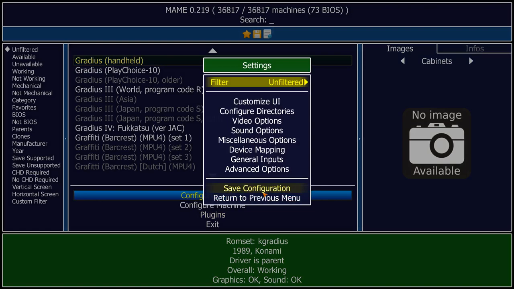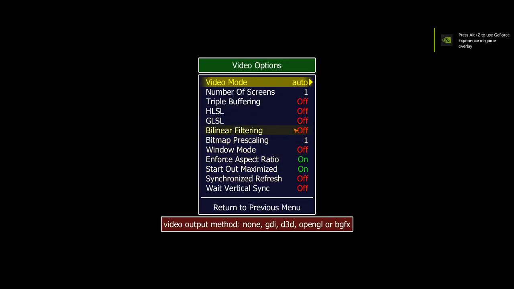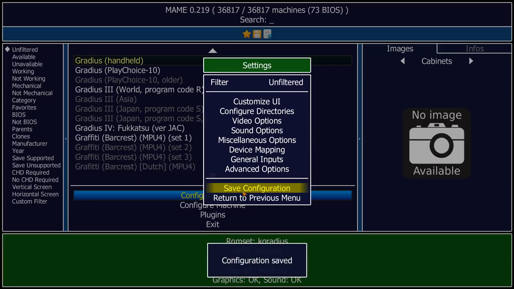So when you download MAME, I'm not going to go through all of this, but the one thing you want to disable is this bilinear filtering. Because if you turn this on, and you save, and we go back, I'm going to have to go back and disable that too. But look at that egg. It does not look like it did before, does it?